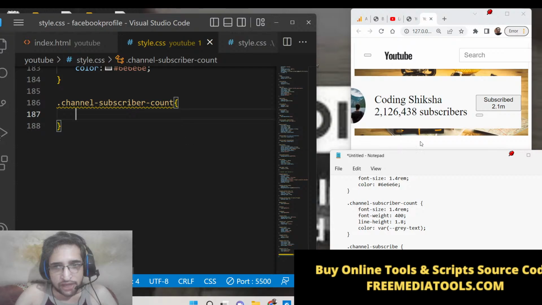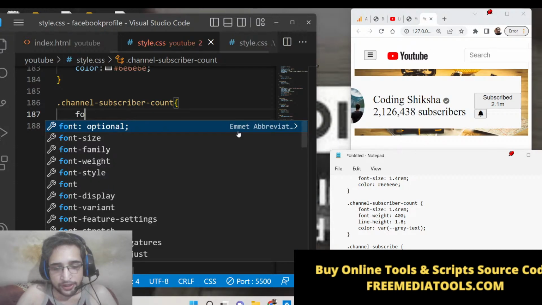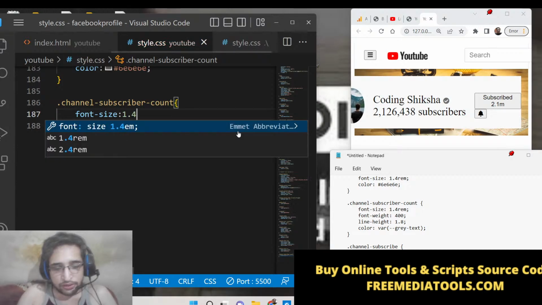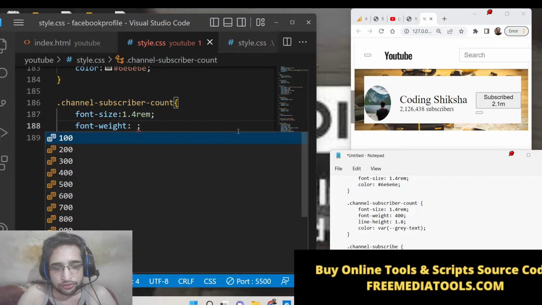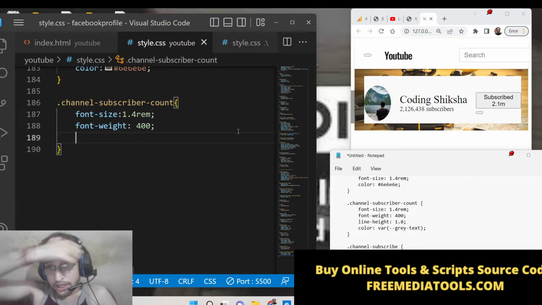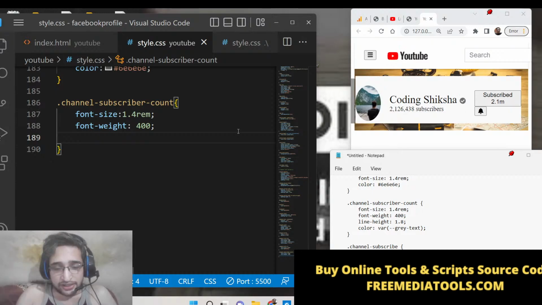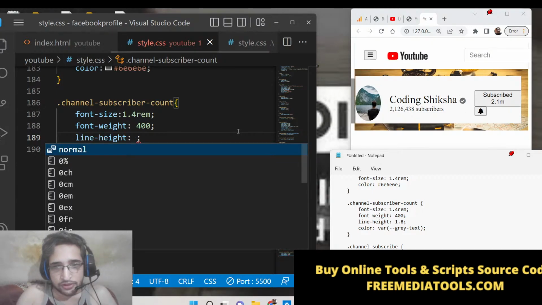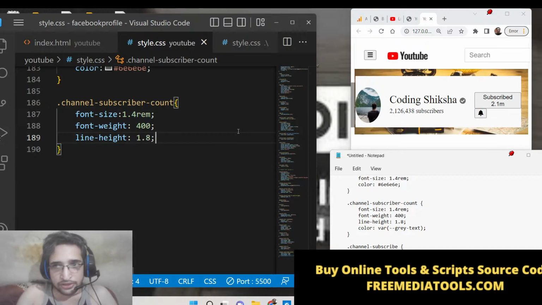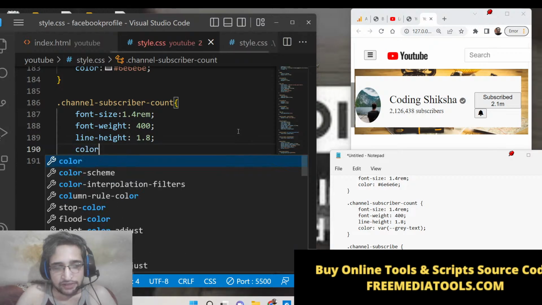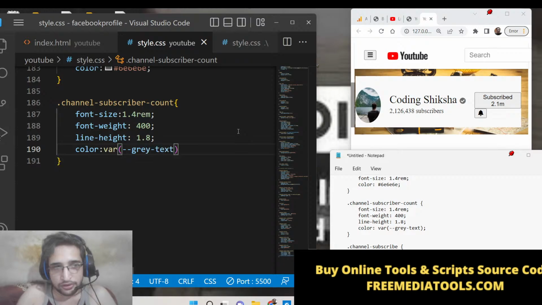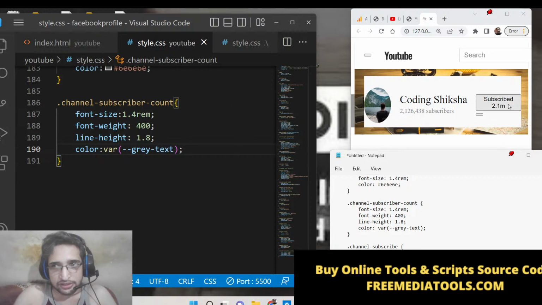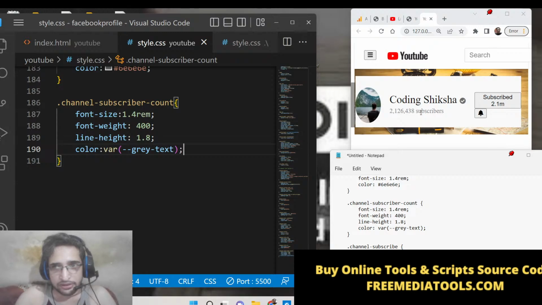So now, guys, we need to have the subscriber count here. Again we need to change the font size to 1.4 rem, the font weight to 400. Next we need to change the line height to 1.8. You can now see here. Then we need to change the text color to this gray color, which we have like this. Now you can see that it has changed for the subscriber. It is looking good now.